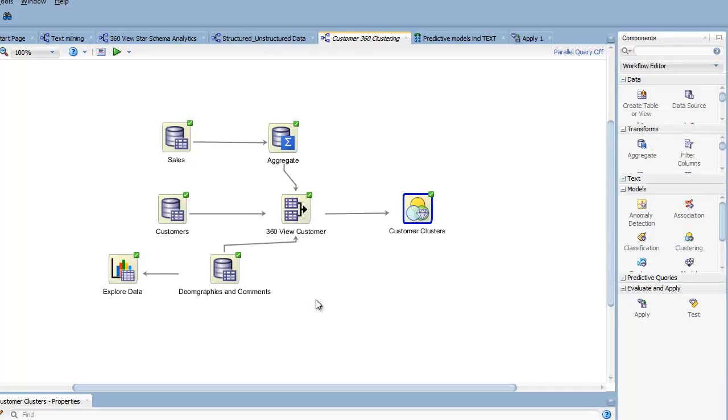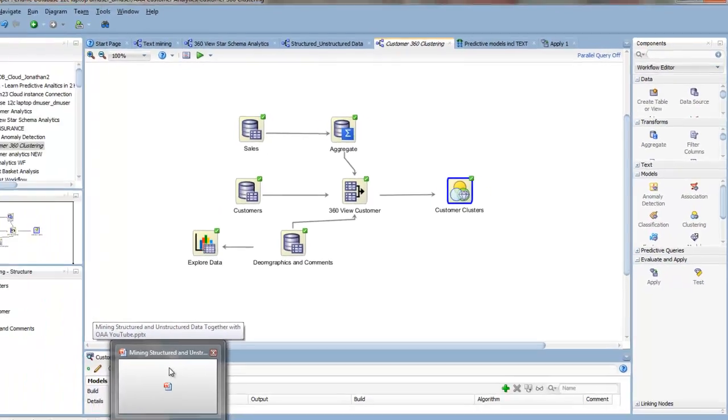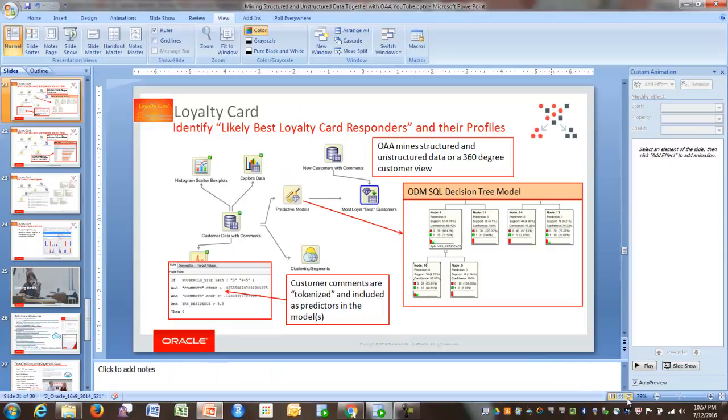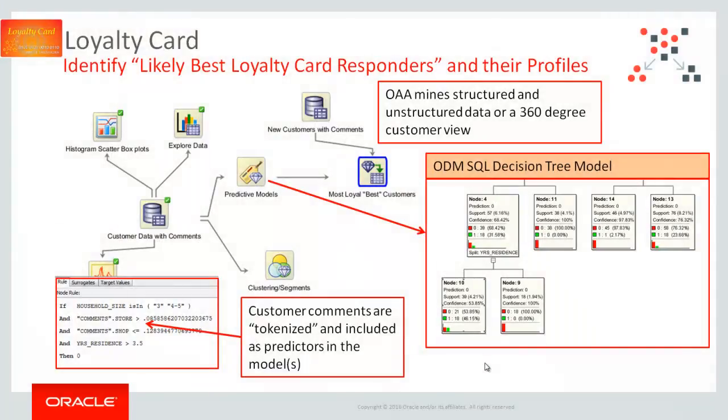We want to tap into that, and with Oracle Advanced Analytics, that's quite easily achieved. So that's most of what I wanted to show. I just wanted to recap some of this through a few more PowerPoints. So here we're doing the loyalty card, identifying the best loyalty card responders and their profiles. We're using this 360-degree view of customers, which includes the unstructured data.